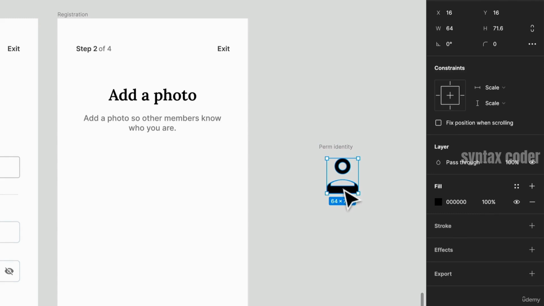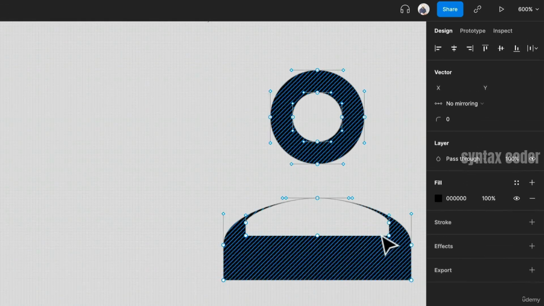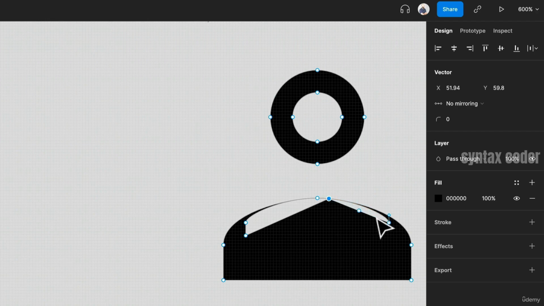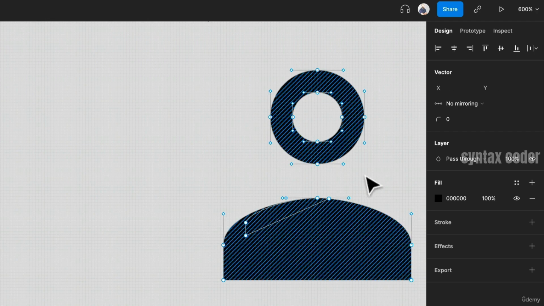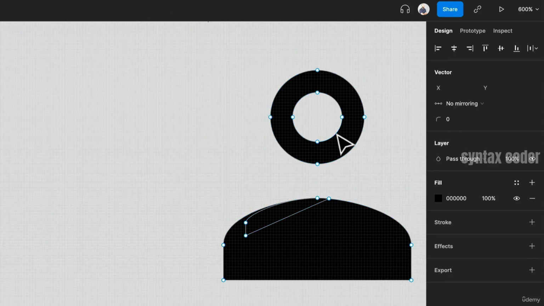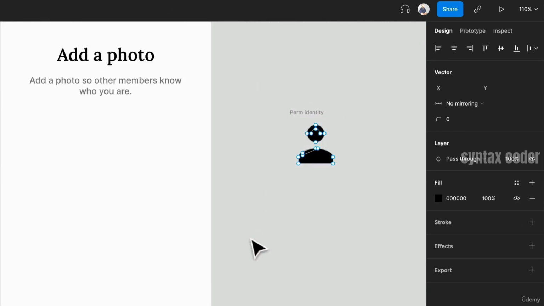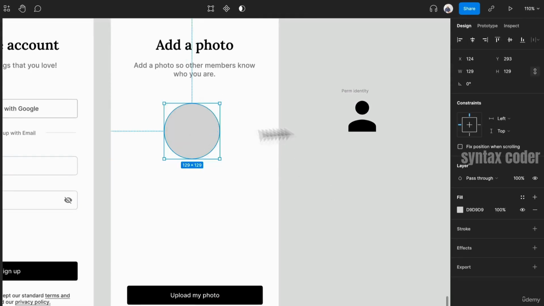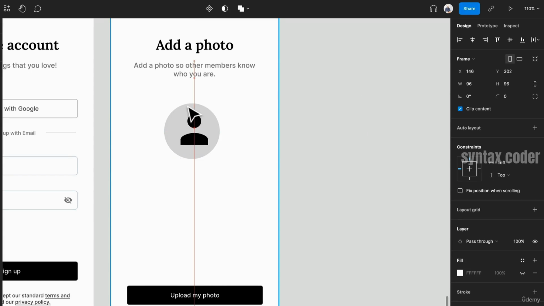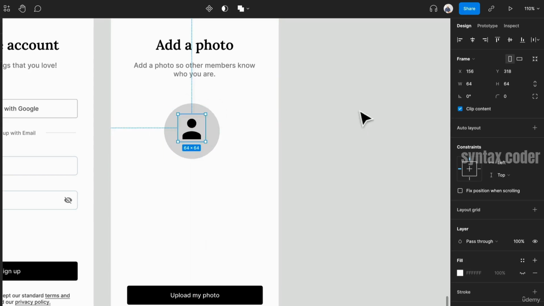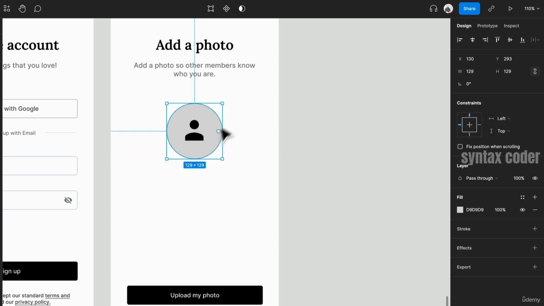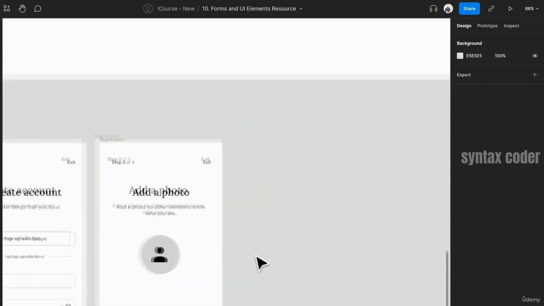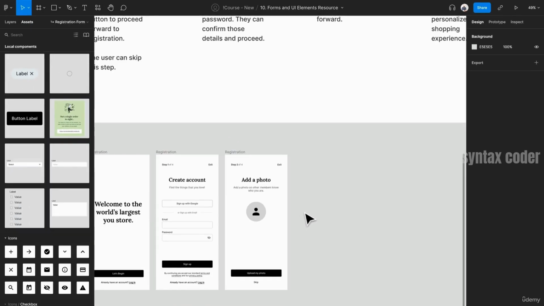We can customize this if we need to. We'll just leave it like that. Just delete that. Okay, because we're moving fast, right? So I'm just going to have a circle. And we'll just leave it like that. So there we go. We have an add a photo.